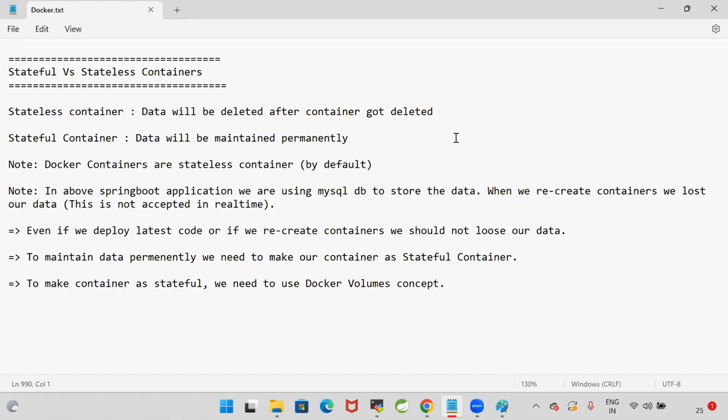How do we make our container a stateful container? To make a container stateful, we need to use the Docker volumes concept. Are you guys clear with my point? So what is the purpose of Docker volumes? Why should we go for the Docker volume concept, guys?